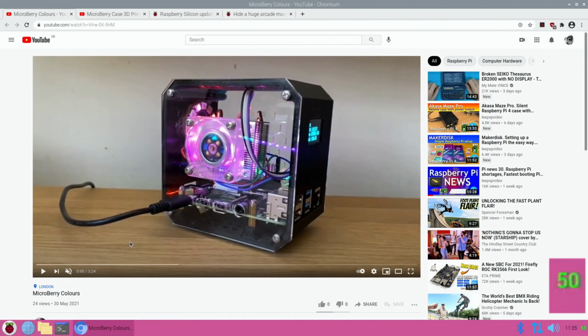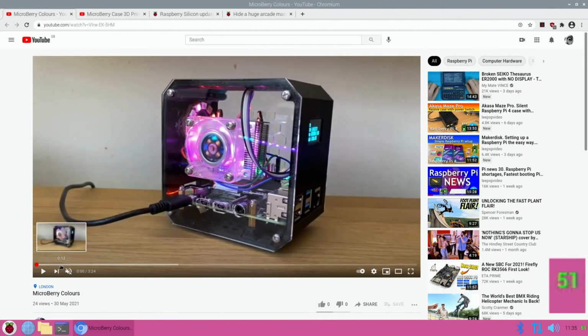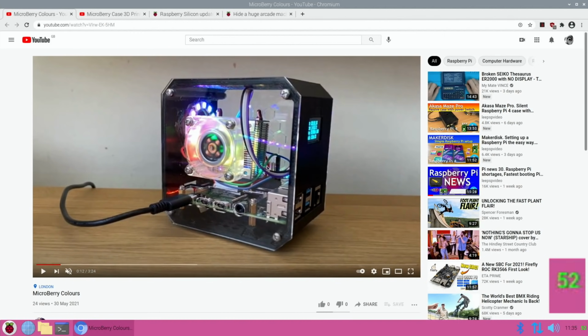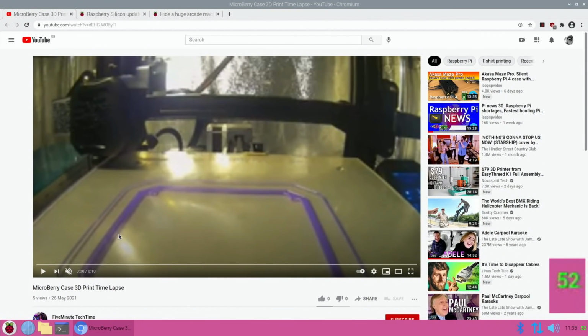Next up was from Microberry Colors, and they just wanted me to show the case that they created from a different design. All the details will be in there. If I flick through, it's got some sort of flashing lights, a display. Does look very nice. I had a look at the channel, and the bit that interested me more was the bit where it showed 3D printing.